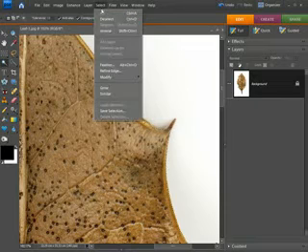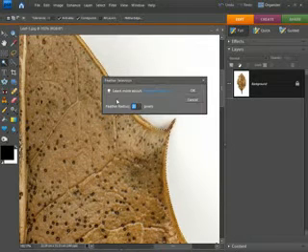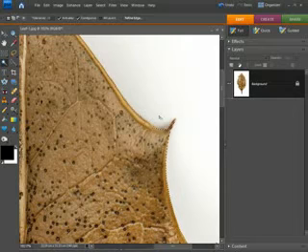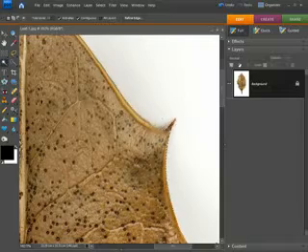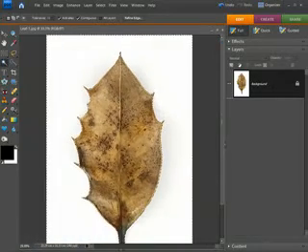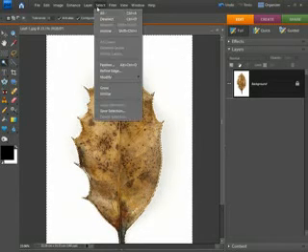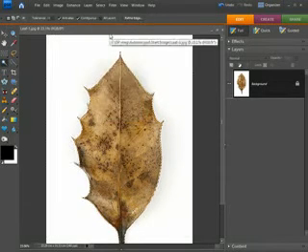Right, back to Select again. This time we'll choose Feather, and we're going to feather it by 1 single pixel. Now what the feathering does is to smooth off any hard, jagged edges. Now the last thing we need to do is to change the selection, because at the moment we've selected the white area, and what we really want to select is the leaf itself. So up to Select and choose Inverse.